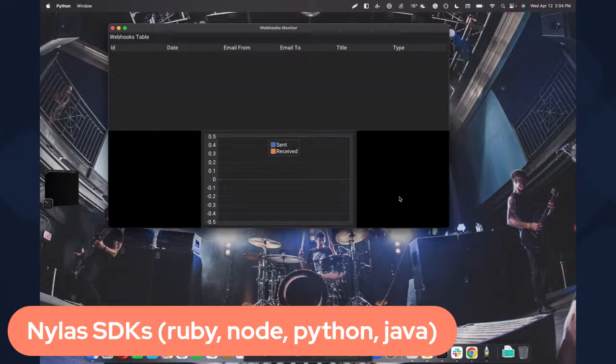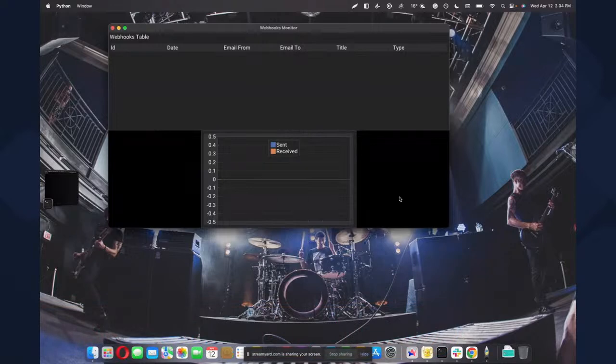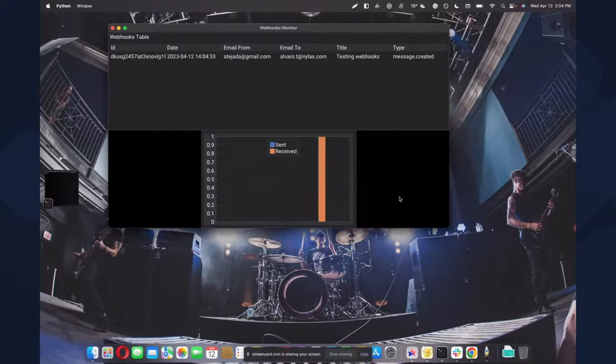I'm going to send an email from my account to my Gmail. More webhooks. It's funny that it's not showing up yet. Oh, okay, there it is. Great. It took a little bit of time, but then you see here's the ID, here's the date, and the email we're sending from. I sent it from my personal email to my Nylas account, the message was created, and here you can see we have one on the received because we got an email.